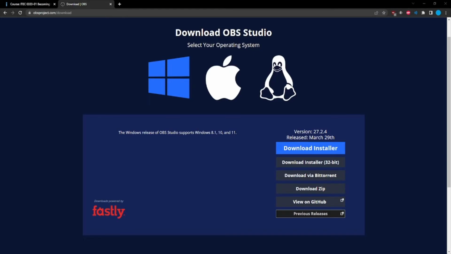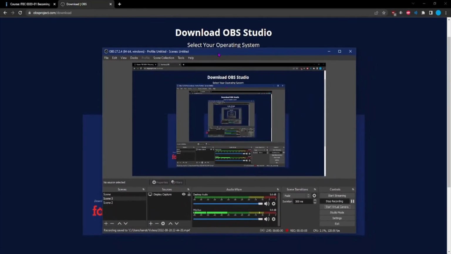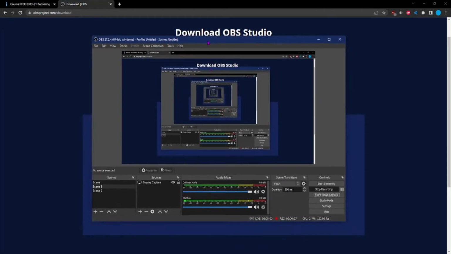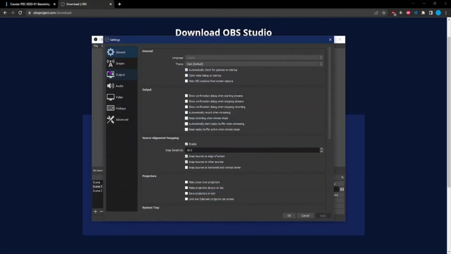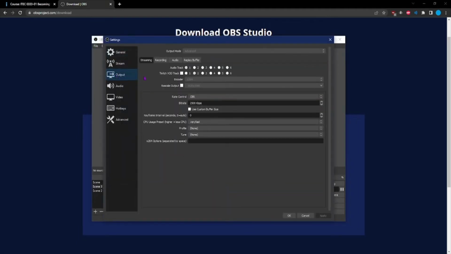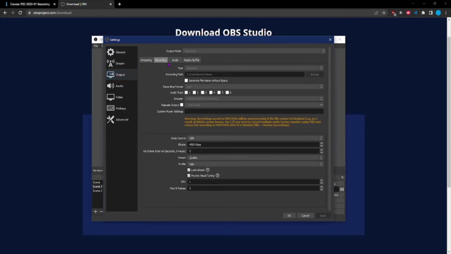So once you have your OBS downloaded and installed, let's get it situated. It should look like this. It's going to look a little different for you guys, and don't worry about these because I'll get to them later on. So first, let's go into File and go to Settings, click into Output, and then the Recording tab.